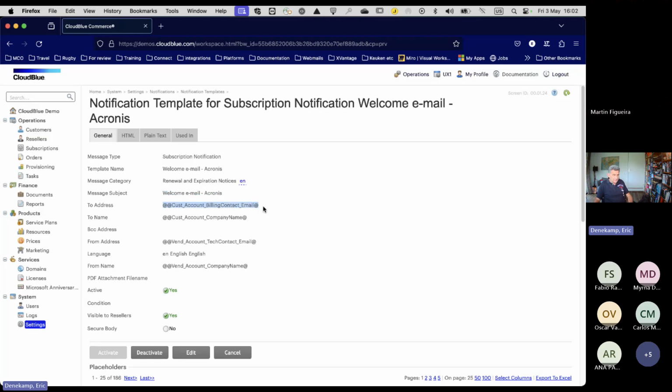We see a to address. We see a from address. Both placeholders. We see a customer account company name for to, and we have a from name as well. So we're not sending them to an individual. We're sending them from the company to the company, even though the billing contact might be a personal email box, from, in this case, the financial administrator.